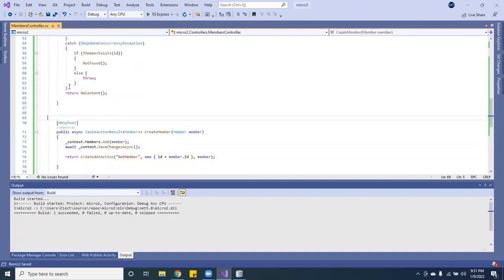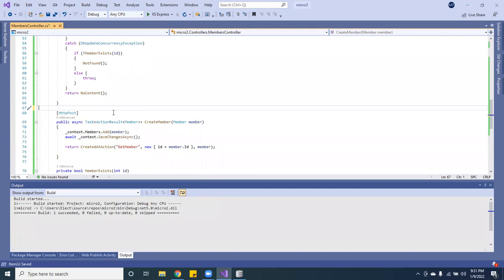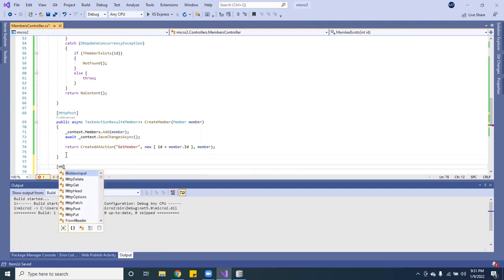Okay. All right. We're missing, since we're already here, let's go ahead and do the one for delete. This one's going to be very similar to the other ones. So we want to do HTTP delete. And here you want to pass the ID. Very similar to the other one.